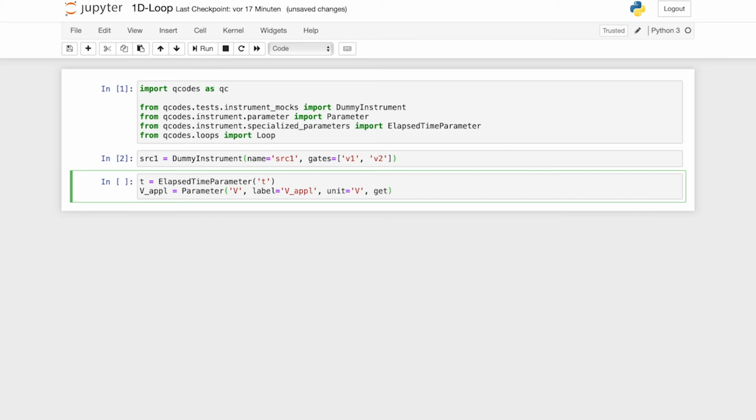Then I define a get function, which I say is the source.v1.get. It is .get. It is very important that in this case I'm defining a function and not just a value. So if I would do, for instance, this, then I would just get the actual value. So this is getting me a value.